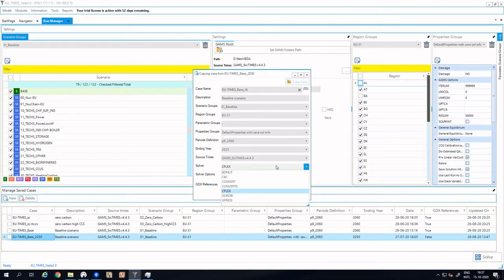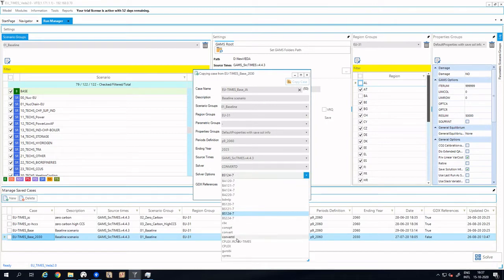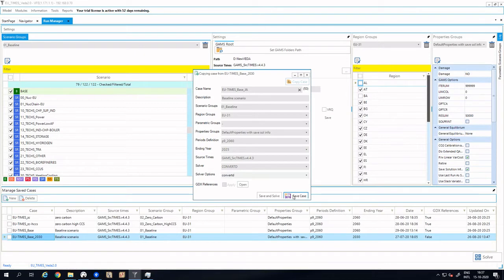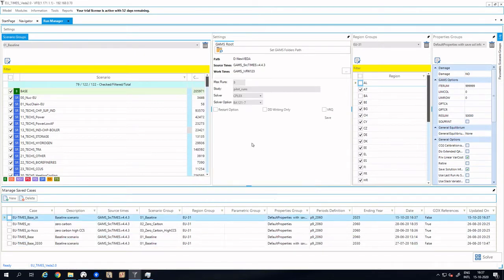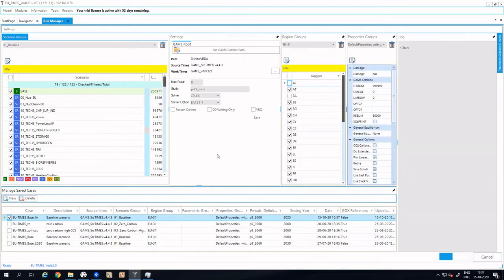Now you select the solver as CONVERT_D and the solver options as CONVERT_D, and you save this case. Now it's important not to get confused with the settings here, because these are default settings which would apply to a new case that you create. So the CONVERT_D solver and options have to be selected in the case itself. So then you go here and you solve this case.